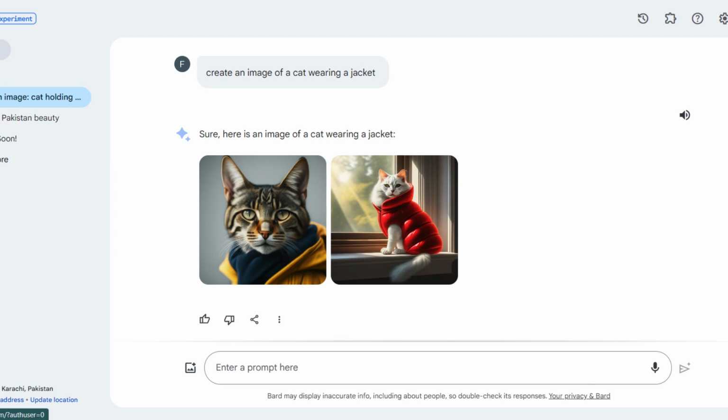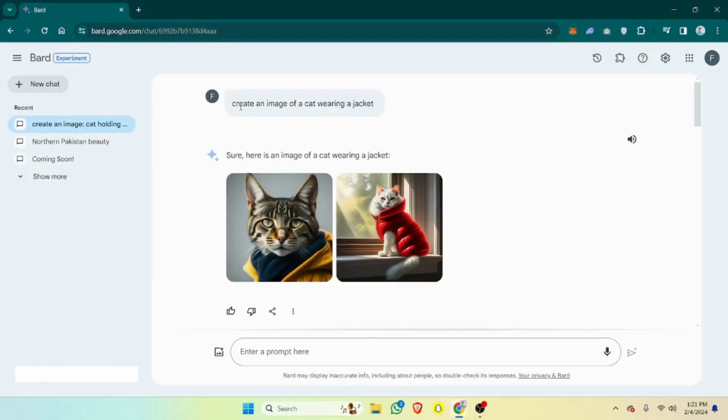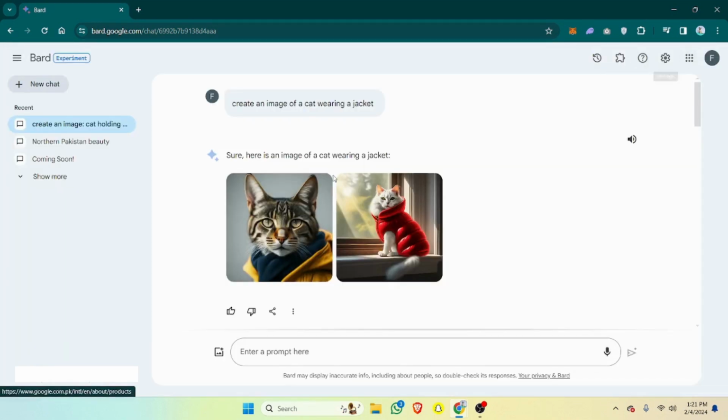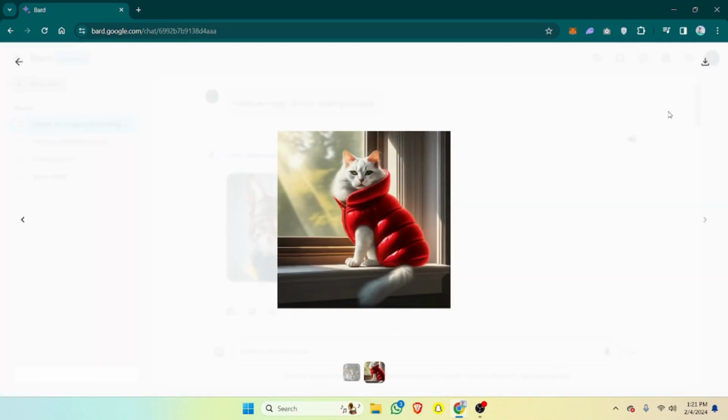So finally, they have announced image generation using Bird. Simply, you can type a prompt and then it will generate an image. In this case, I'm writing "create an image of a cat," and it is giving me these two images of a cat. Good thing is that you can also download by pressing this button.